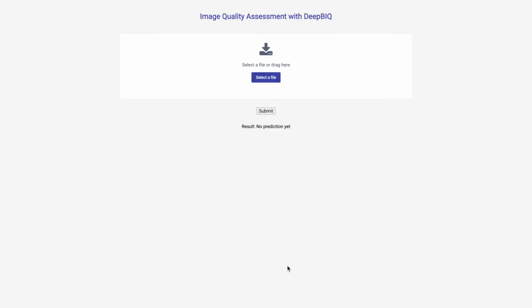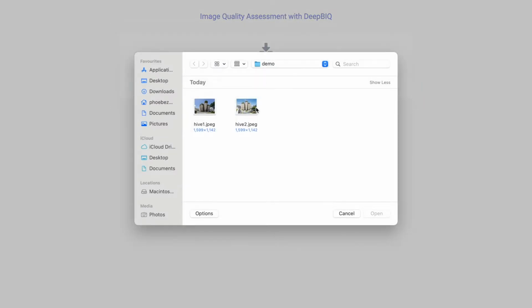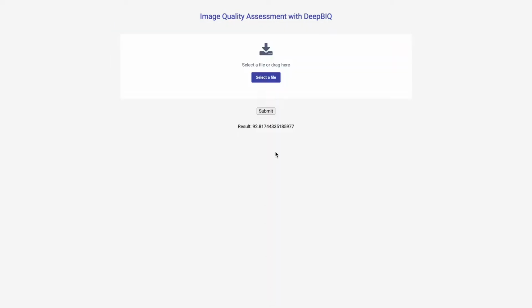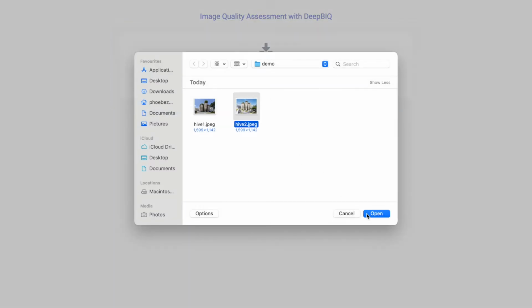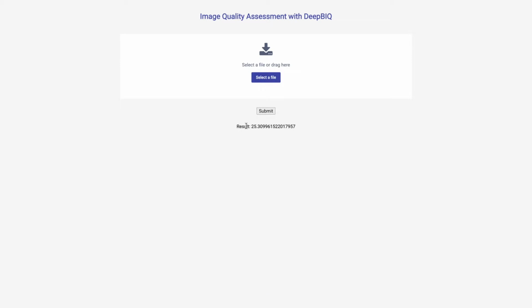To illustrate IQA, we will do a simple API demo. First, I'll upload a high-quality image of NTU to the web server. I click on Submit, and as expected, the predicted quality score is close to 100. Next, I upload a low-quality image of NTU. This time, the predicted quality is much lower.